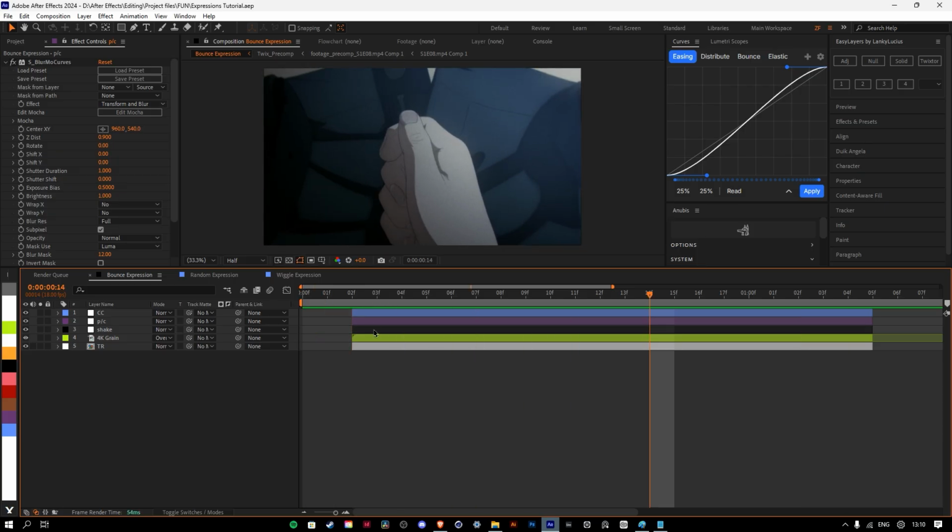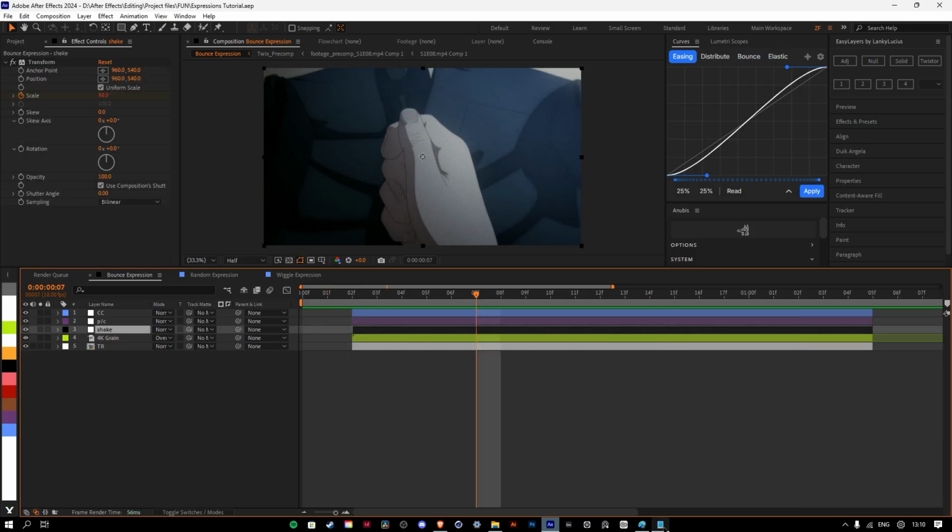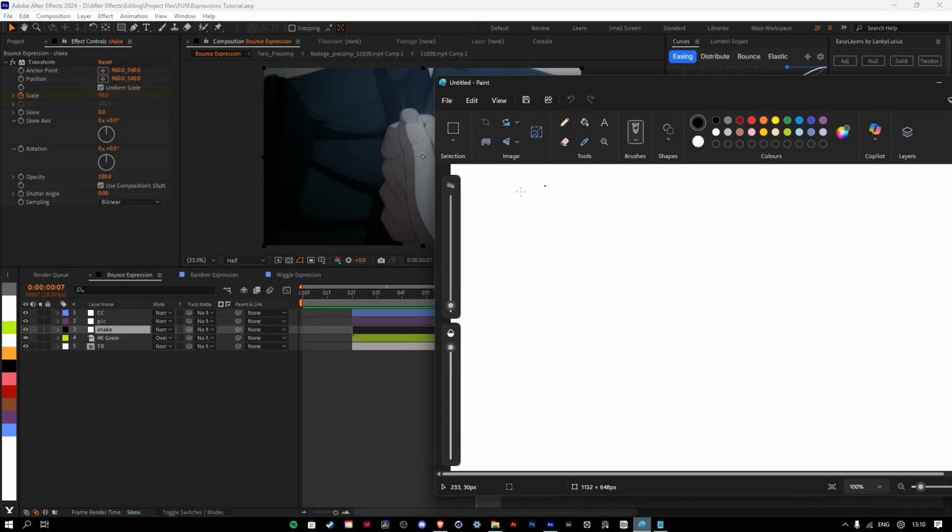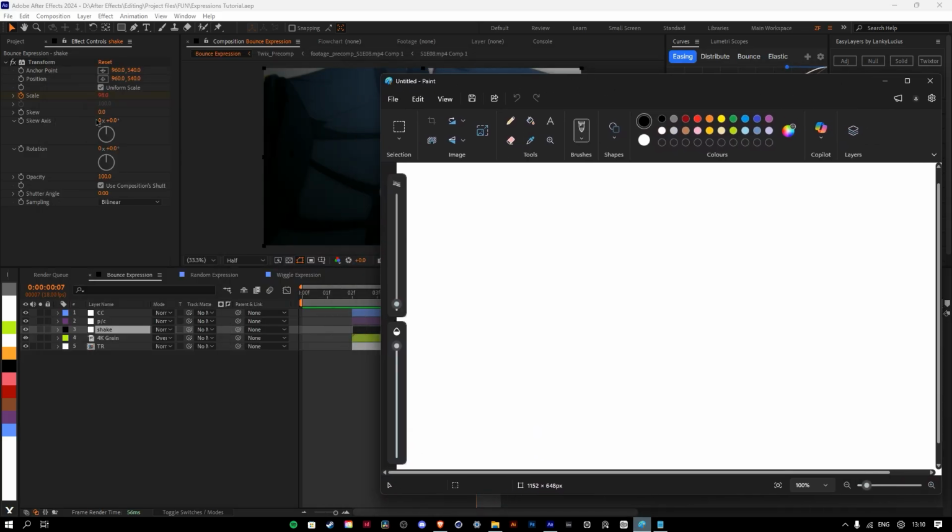Alright, so if you want to imagine visually how the graph looks, what's happening behind the scenes with the bounce expression, let's say we have a graph, right? This is time and this is amplitude, and basically how the value of the scale changes when it bounces is something like this. And then there are three main values that you wanna understand.